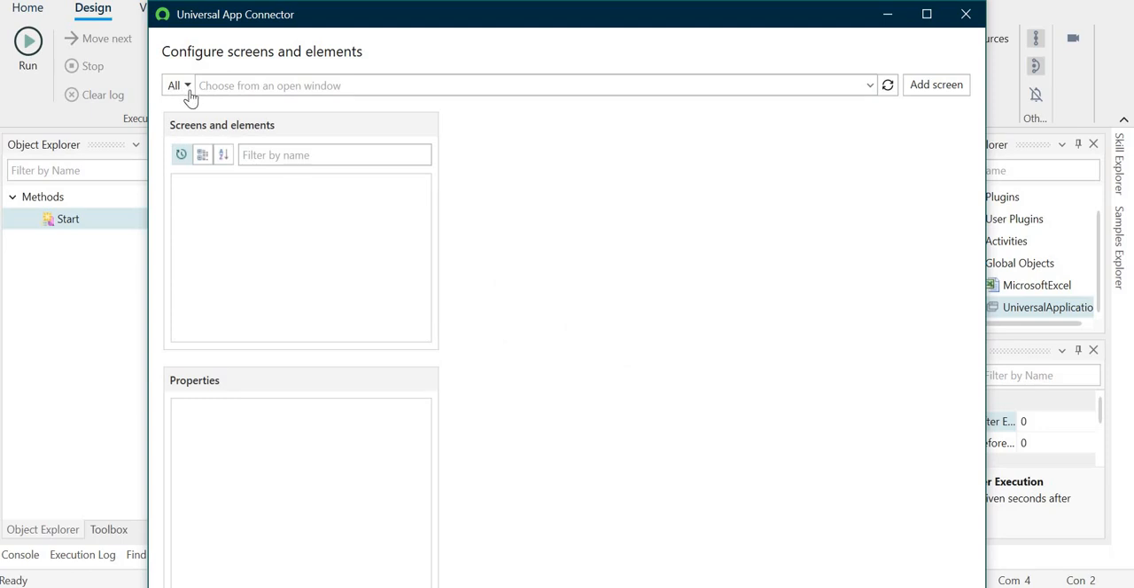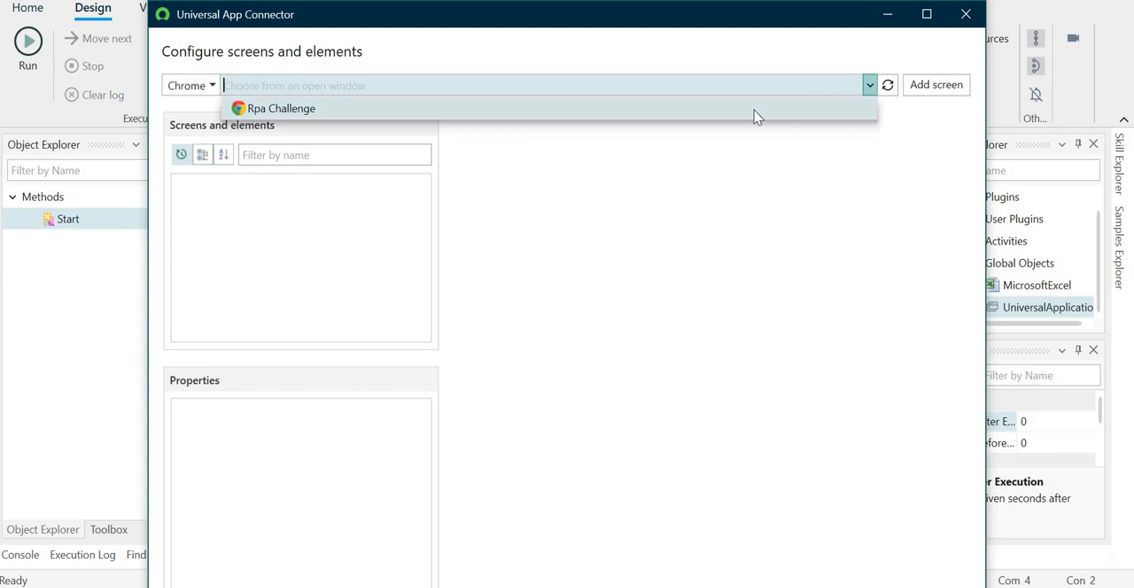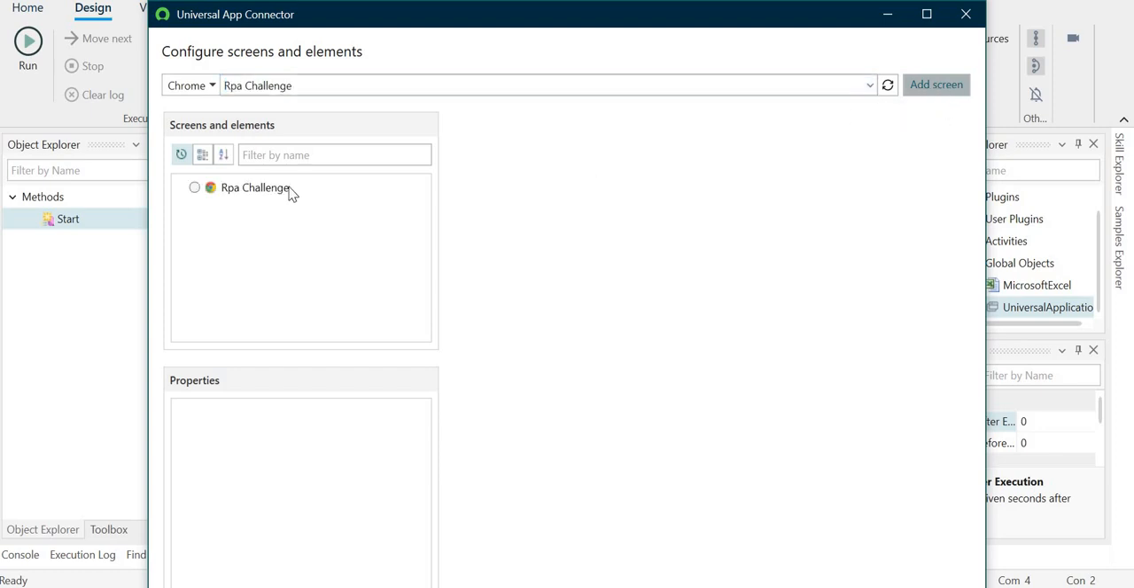And if you click on this drop down, you would see there are multiple options here: Chrome, Edge, Java applications, or window applications. So you can select any opened Java application, window application, Edge, or Chrome. So I'll click on Chrome because we have already opened our website on Chrome, and then we click on this drop down and it will show all the Chrome browsers which are open in your laptop or desktop.